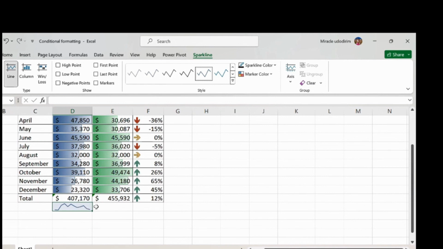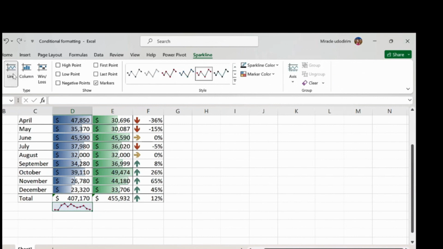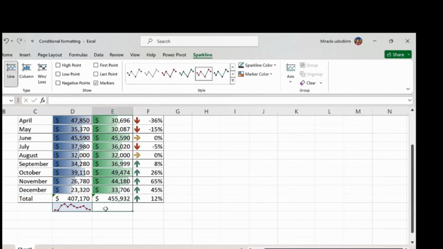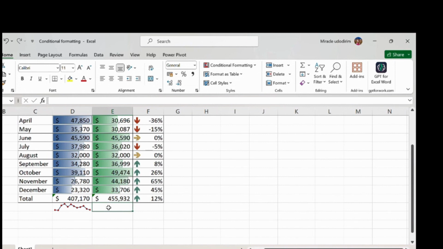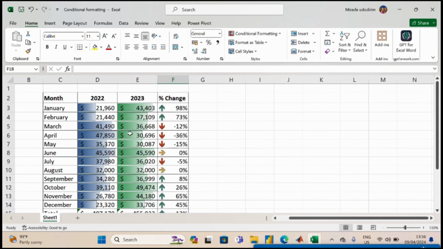So here is my sparkline. My sparkline has been visualized. I can decide to add markers here, and I can also decide to change this to a column graph. But I want to leave it as line and add markers here. So if I want all this place to also visualize something, I can just drag my mouse to this point and to this point as well. So from here you can see the trend, and overall you can see that there is a positive increased trend in the revenue generated by this business from the year 2022 to 2023.